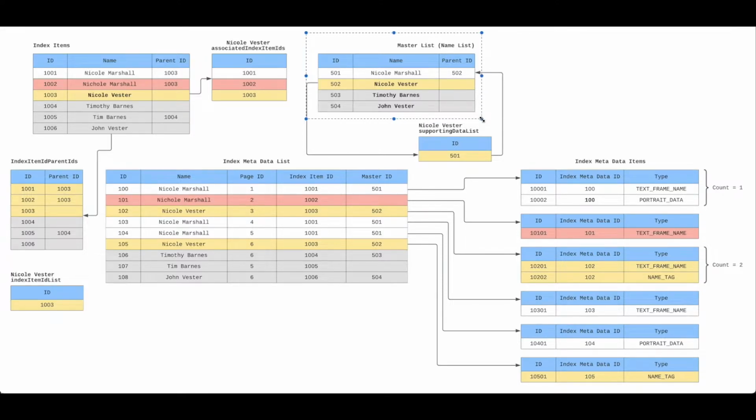Now, the master list allows you to add new entries, and in this example, we have Timothy Barnes and John Vester, and we had Nicole Marshall that came in, say, from eBiz. Well, now Nicole Marshall is actually Nicole Vester. So the master list, also known as a name list, allows you to combine entries, and when it does, it sets the parent ID for the child record. So we know that Nicole Marshall is also Nicole Vester.